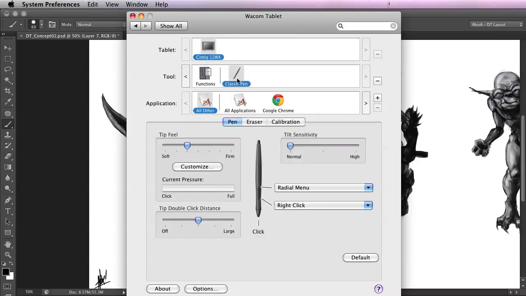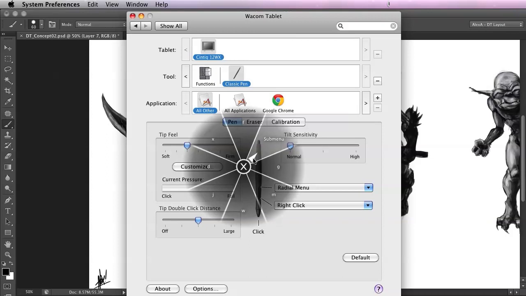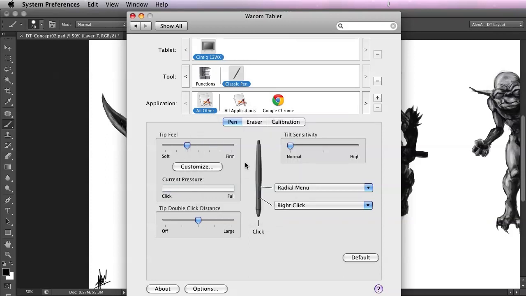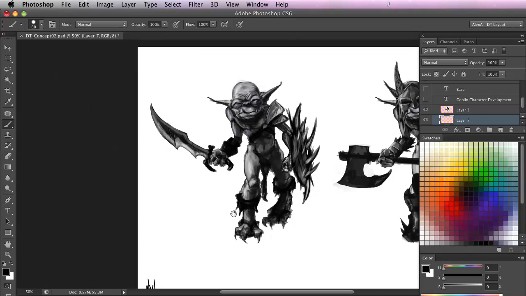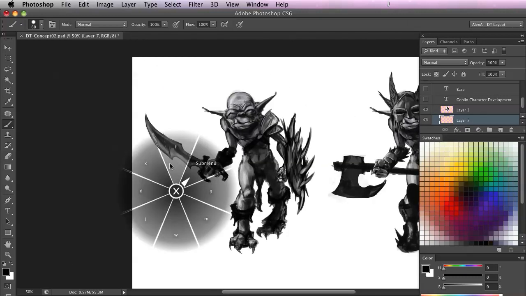I have my pen settings. I have my back button on my stylus to be the radial menu. So when I press that, boom, the radial menu pops up. See, back, and so now I have all these different buttons that I can just click without having to reach up and touch my keyboard. My front button is the right click button. Again, a very powerful tool. So in here, I have all my different menus.